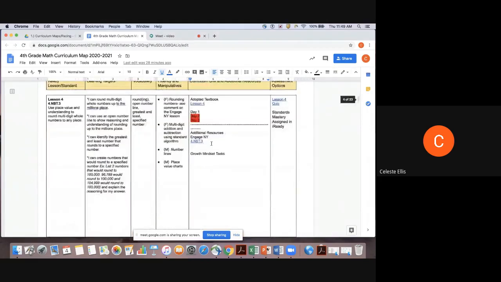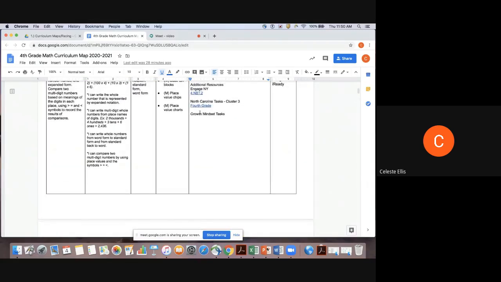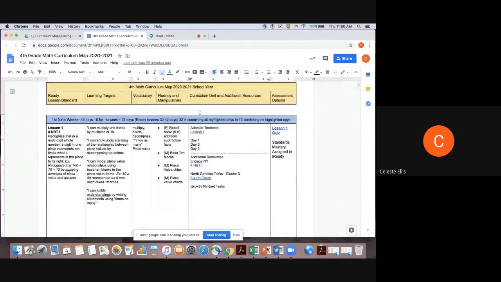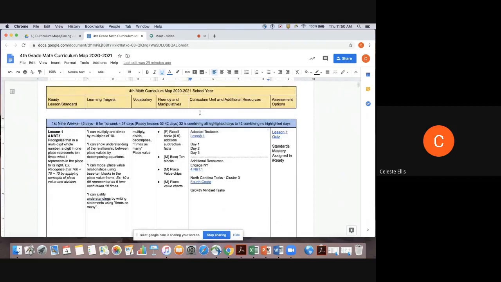Now, within the Ready, there are lessons, and then within each lesson there are days. Each day is a 45-minute or so lesson. So there are 165 to 170 days of lessons within Ready Math. And so we will need to condense some of those.